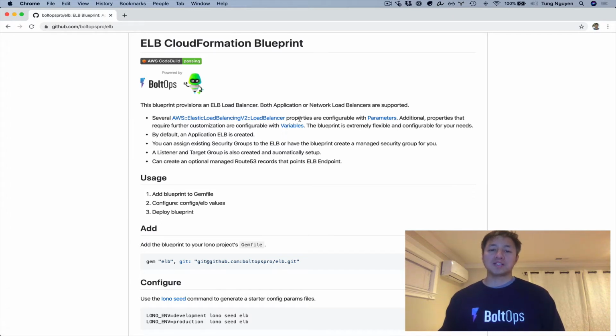So speaking of configurations, all the properties here are configurable with parameters, and the ones that are not are configurable generally with variables. So the blueprint is pretty flexible, and you could customize it and configure it for your needs. By default, an application load balancer is created, and today we're going to actually cover the application load balancer.